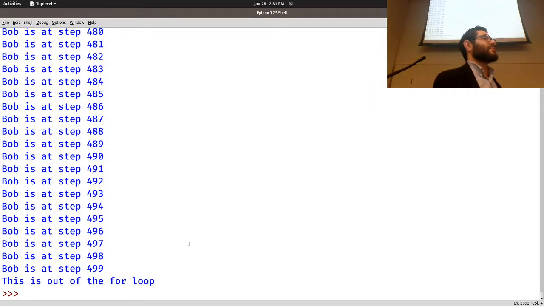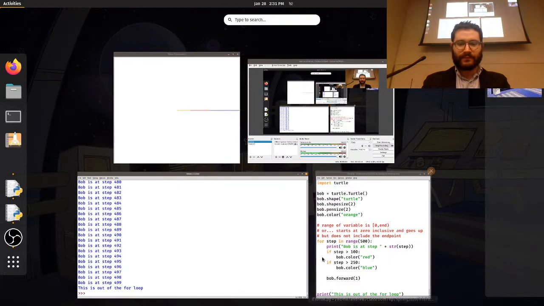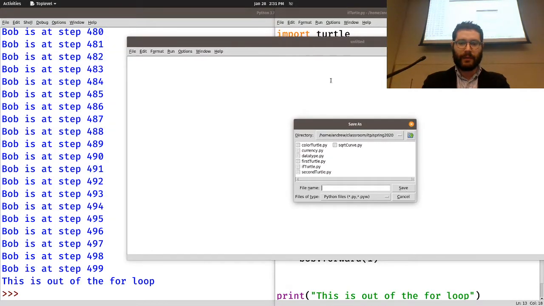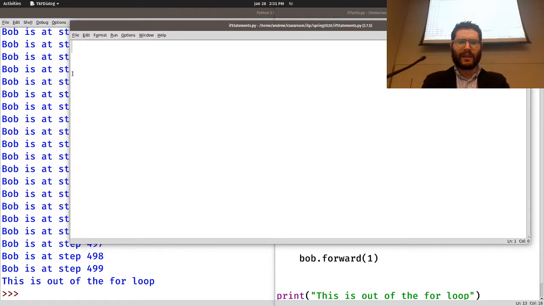So what I just threw at you is this Boolean expression. This is the key to our if statements. If statements just make a decision. So let me make a new file. If statements, they look like this, basically.